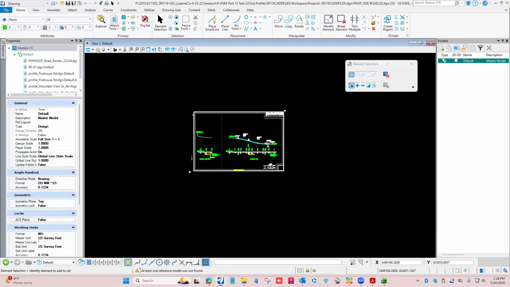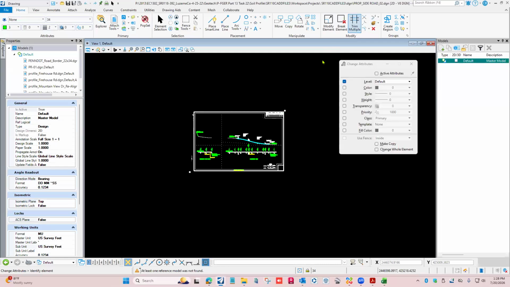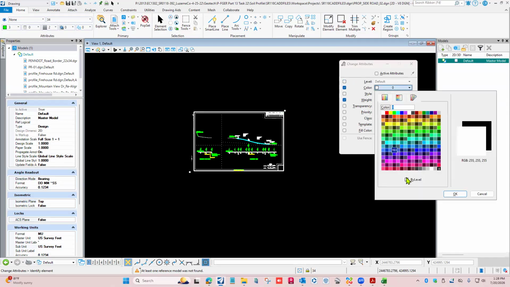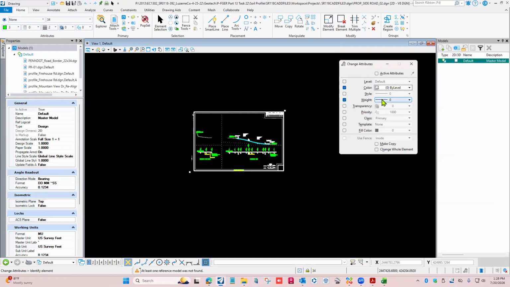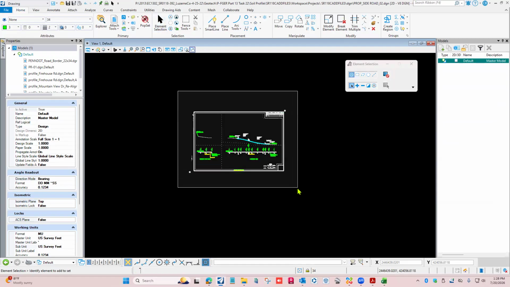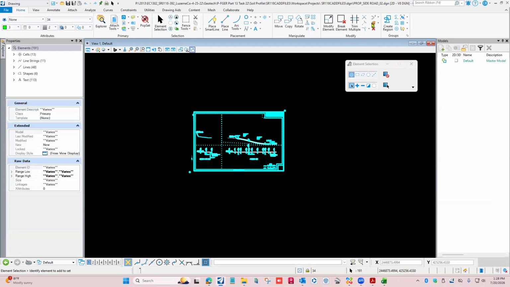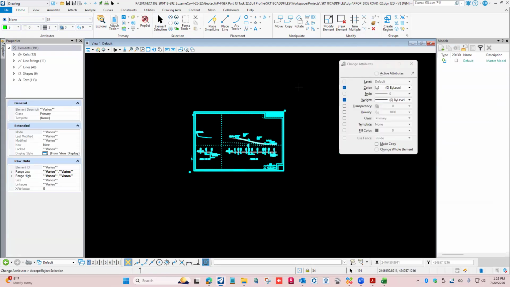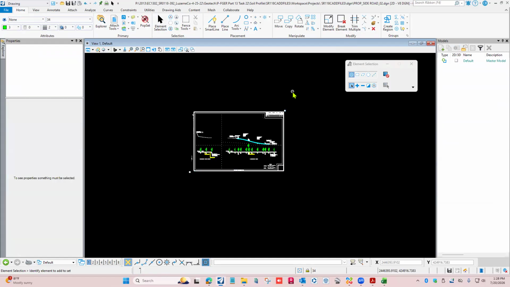Now, while we're here, let's just go ahead and change our attributes. We want color and weight to both be by level. There's another thing we need to change, that color wheel wasn't ours. So now we're going to grab all of this and set that by level. Then we've got to go behind the curtain.